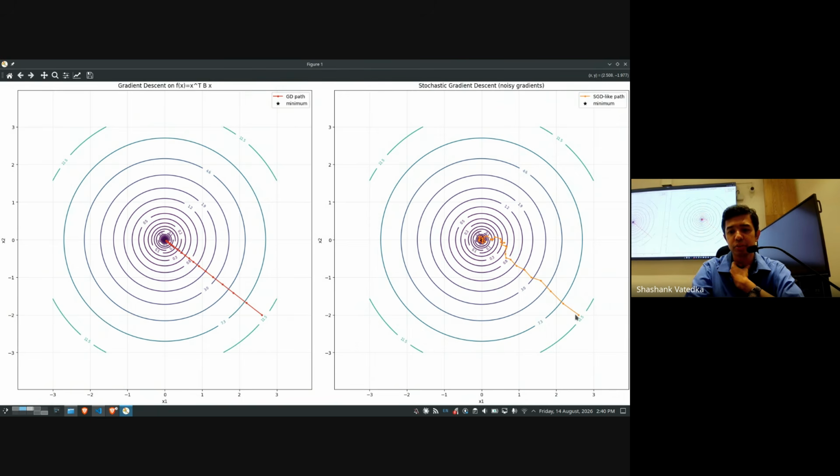Stochastic gradient descent, on the other hand, okay, this is not exactly stochastic gradient descent. This is just perturbed gradient descent, because what I've done is taken gradient descent and added a little bit of noise. So it's noisy gradient descent rather than actual stochastic gradient descent, because my objective function is just a quadratic, nothing else.